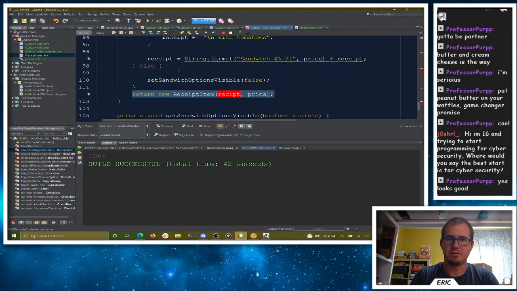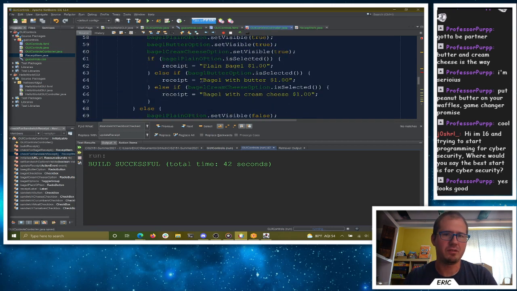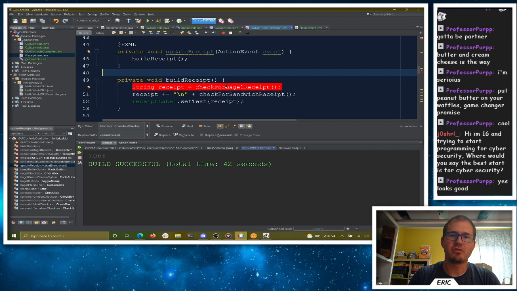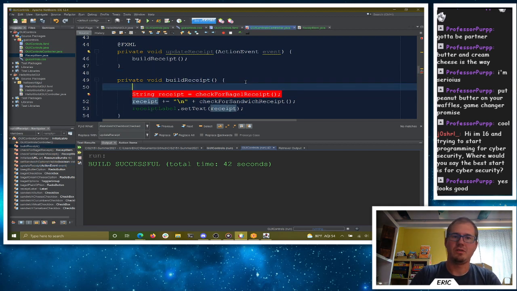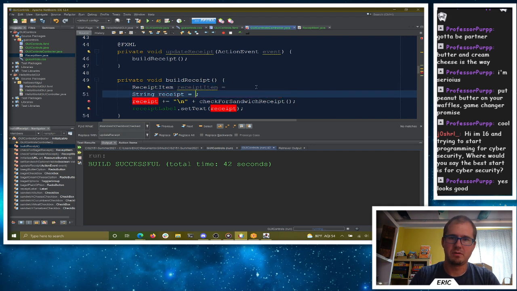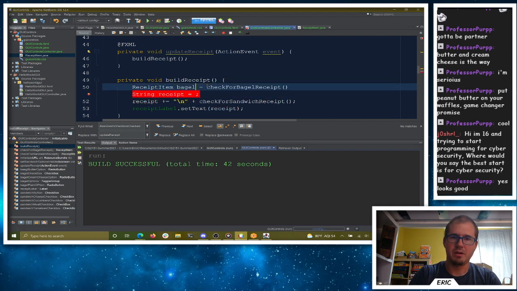Okay. Now, oh, did I spell receipt wrong? I before E, except after C, unless it's some other weird things, sure. So now my string receipt is not check for bagel receipt. It's, here's a receipt item. Receipt item equals. Now this is my bagel, right? Bagel item is that. And then I'm going to have another one of these for my sandwich item.